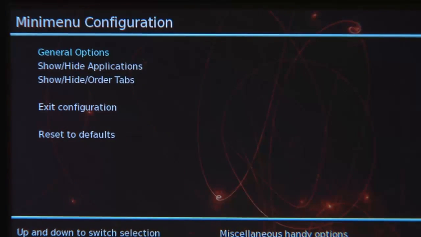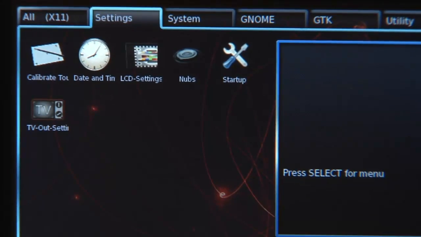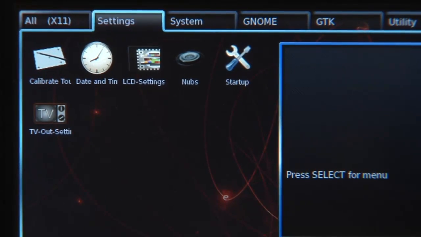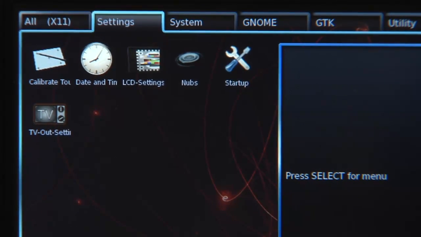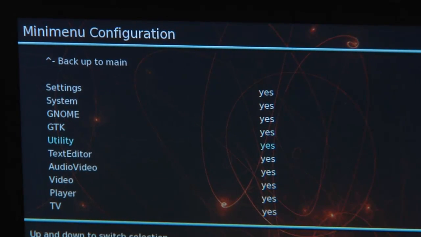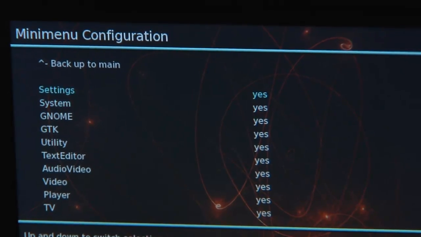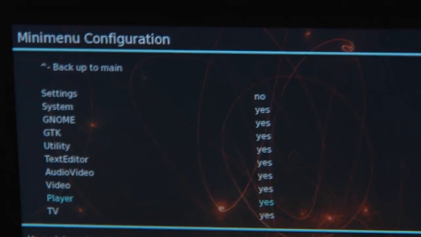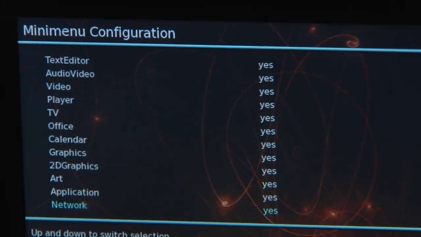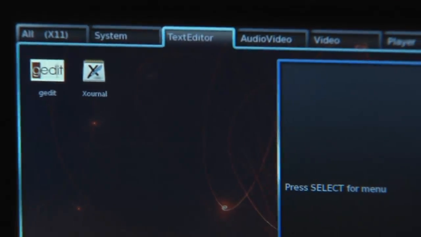And then if you go back to main and exit configuration, then you will see if we go to system and settings, the user manager is gone as we selected it, as well as the toggle Wi-Fi. Show hide order tabs. So if you say I don't care about any tab, for example, I don't want to see the settings tab at all in MiniMenu, or I don't want to see GNOME, GTK, utility, whatever tab there is, then you can simply hide it. And well, as you can see, system tab is gone, as are the other ones I hit.